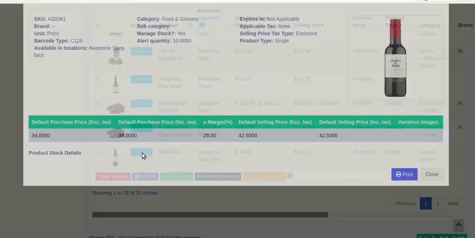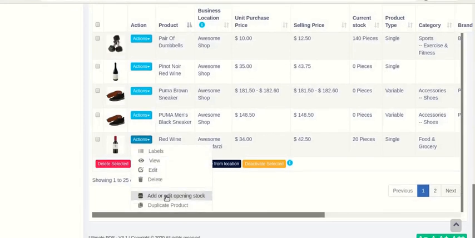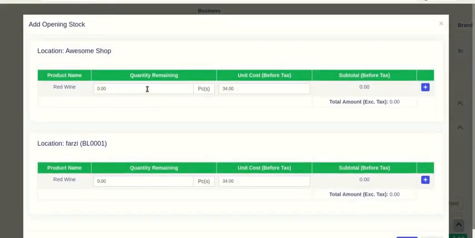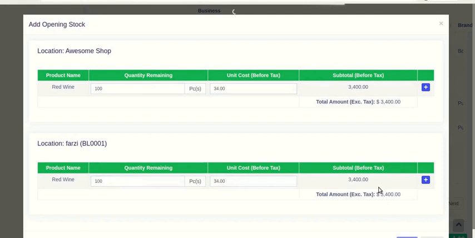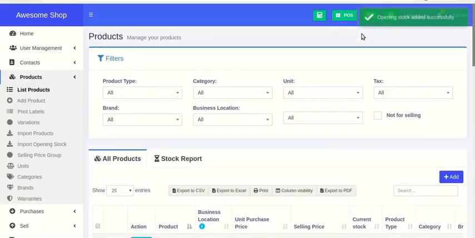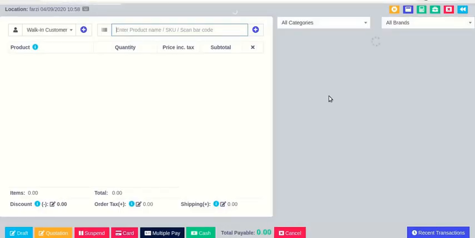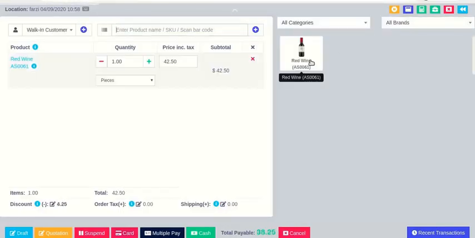Let me add some opening stock for this particular product. Let me go over here and add the opening stock. I will add some opening stock for this product. Then I will go to the POS screen. Okay, let me select this particular product from here.